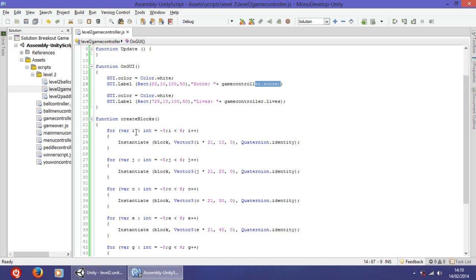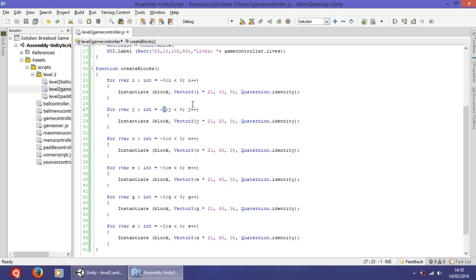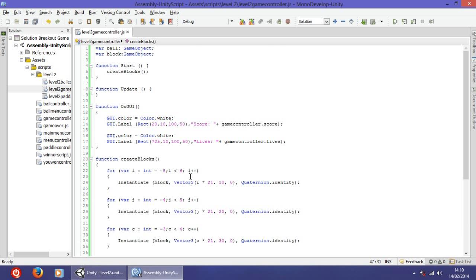So we leave the variable names as they are. Here we just decrease the previous numbers by 1. Here -4 and 5, -3 to 4, -2 to 3, -1 to 2, 0 to 1, and save. And we should have that design.